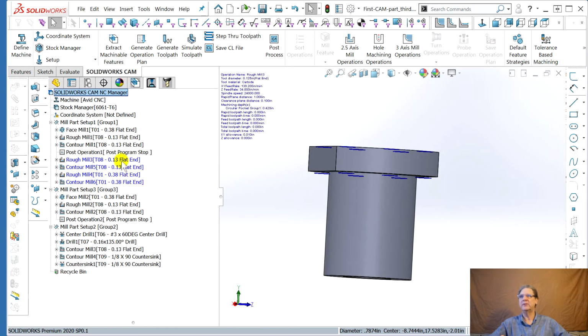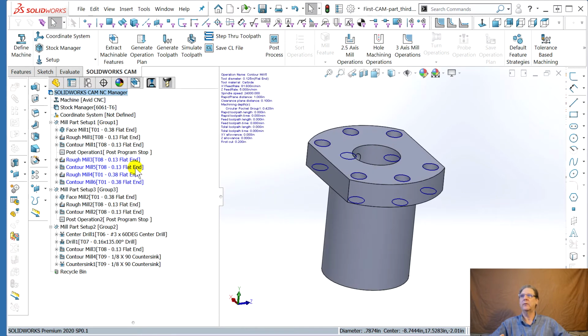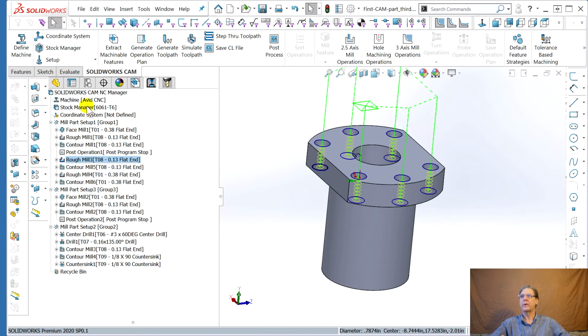Rough mill. See, it's using the same. Oh, no. This is actually smart. It finally acted the way I wanted. For the little holes, it uses the 1/8 inch. For the big holes, it uses this. Say generate toolpath, boom. Rough and finish.